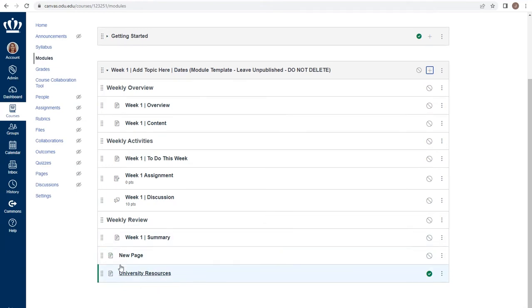If I wanted to indent these two pages in order to help align them and make them more visibly obvious as part of the weekly review, using the three-dot kebab to the right of the item, I can choose to increase the indent. I can do that for as many items as I choose, and I can have up to 3 levels of indent.